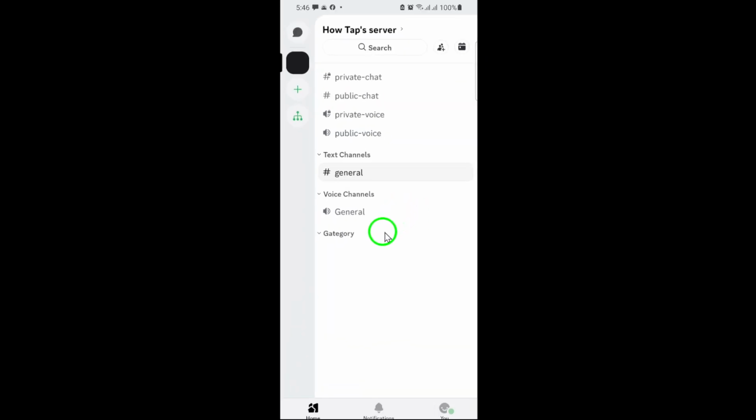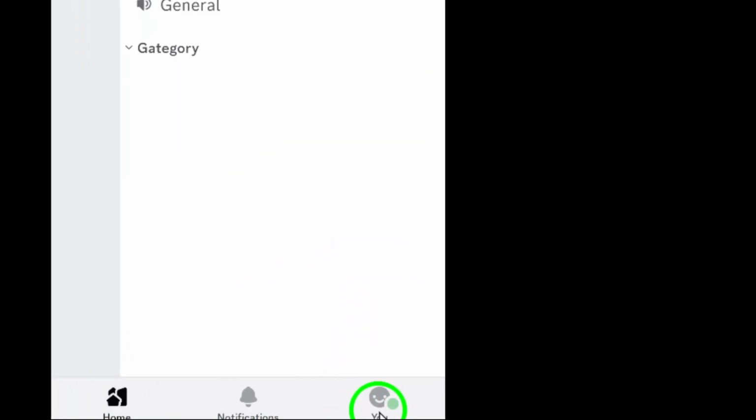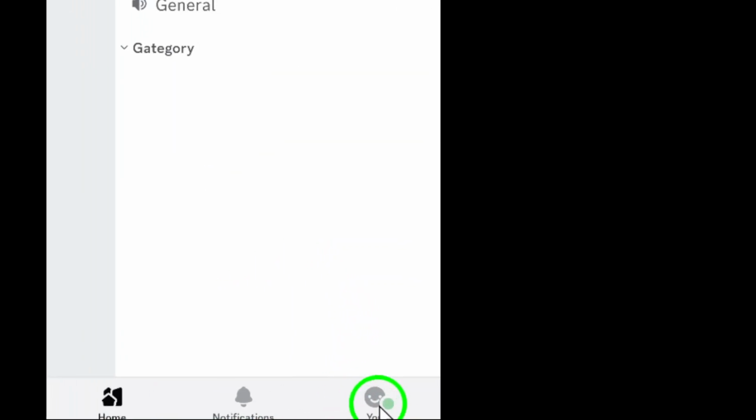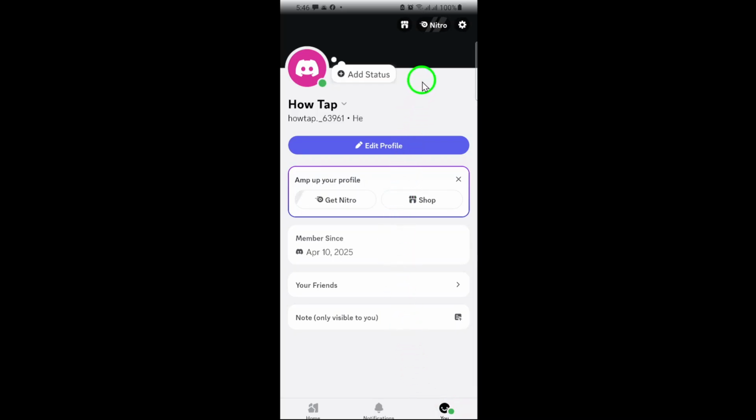Make sure you're logged into your account. Once you're in, look at the bottom right corner of your screen. You'll see your profile picture. Tap on it. This will open up your user settings.